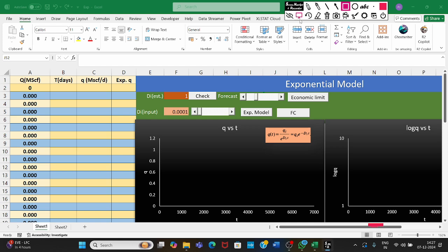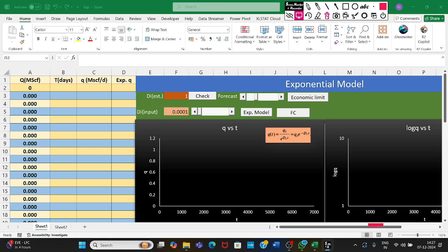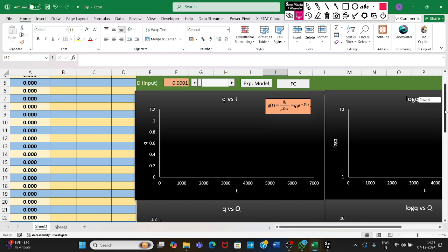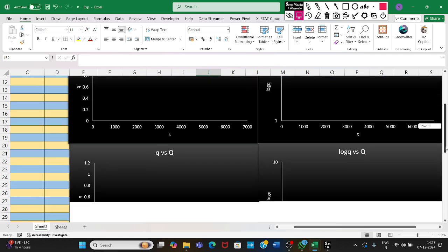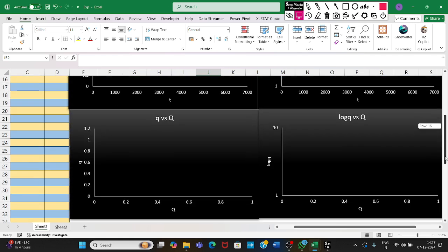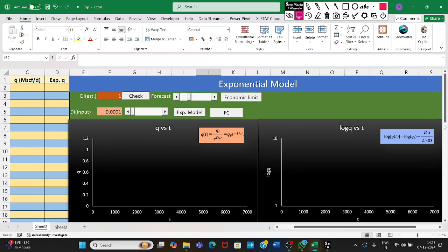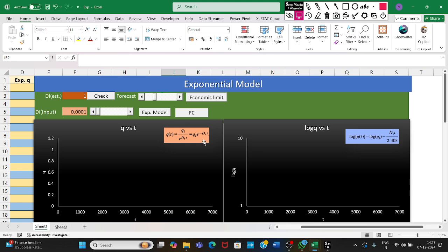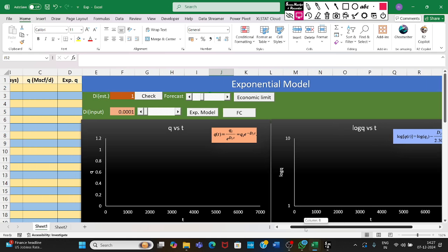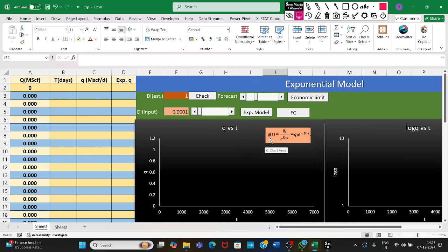So you can see here there are four graphs available. One is flow rate versus time, logarithmic flow rate versus time, as well as flow rate versus cumulative production and its logarithmic form of it. Here we're going to use these two equations. These are Arps equations for exponential to estimate the value of initial decline rate as well as the forecasted flow rate.